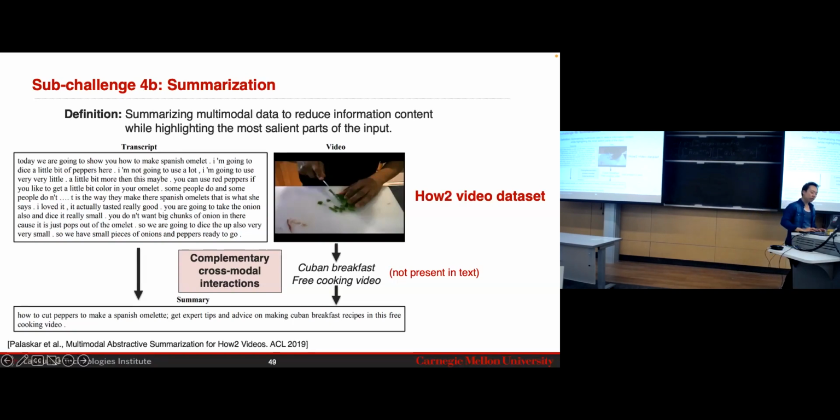So you have some summary from the video, you have some summary from the transcript. Both are complementary to each other. They don't exactly represent the same amount of information. And then you're combining it to actually obtain the final summary. The final summary is a function of both summarizing a transcript and summarizing a video.